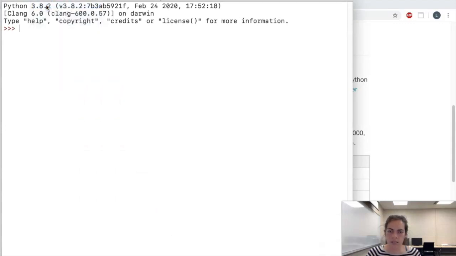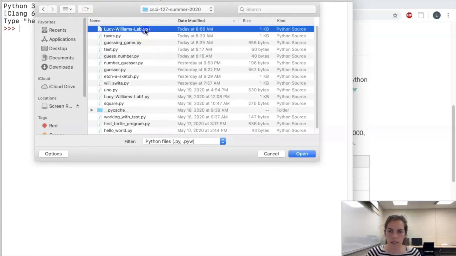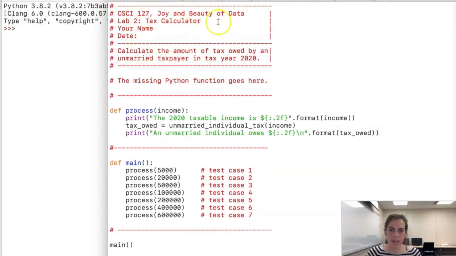Open. And all right, it's right there. Okay, so you can see we have a little header comment here. You're not required to edit this for this lab, but you can. Maybe I will, just for fun. Oops, that was silly.